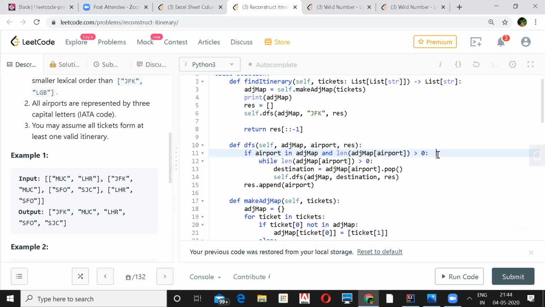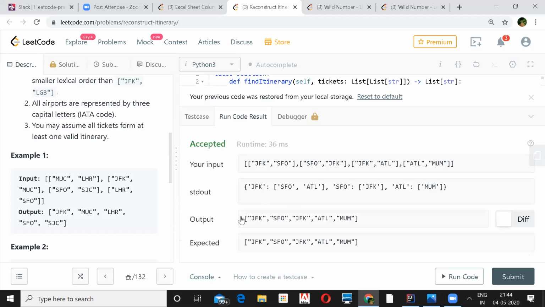What if you have a cycle at the end, like on the tail? Like from Mumbai, you are going to Mumbai. No, how will you have a cycle at the end? So you can say JFK to Mumbai, Mumbai to Chennai, Chennai to Delhi, Delhi to Calcutta, Calcutta to Chennai.